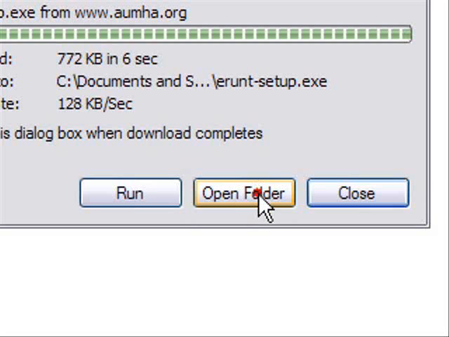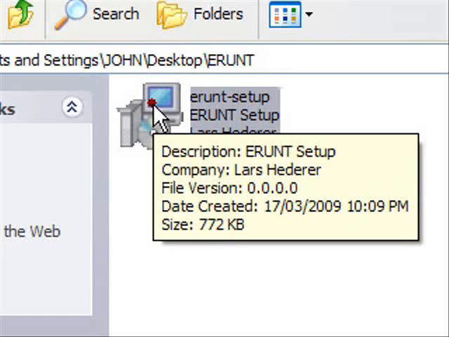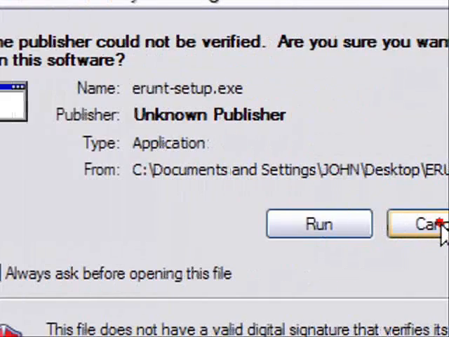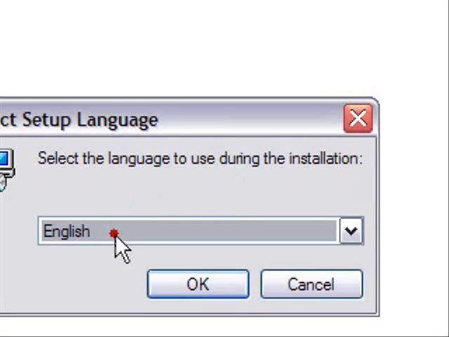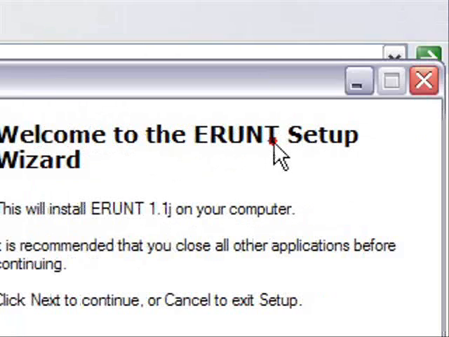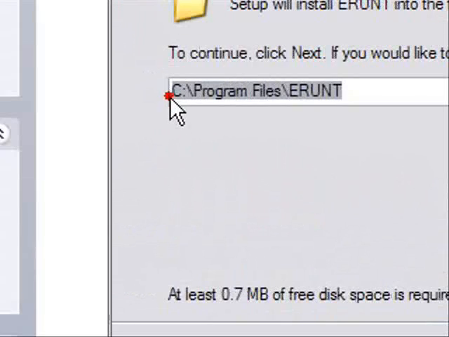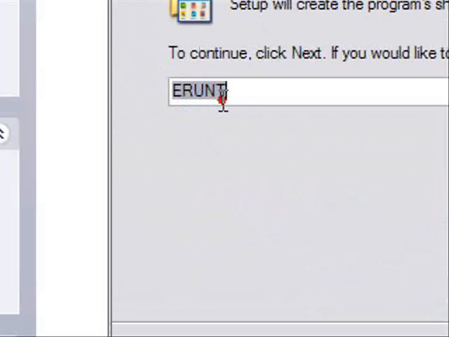Okay, we're going to open the folder now, which is on the desktop, and we've got our Erunt setup. So what we're going to do here is double left click on this and start setting it up. We're going to go run. We're going to stick to English, and it's welcome to the Erunt setup wizard. We're going to go to next. It's telling us it's going to install it in C program files, Erunt. Next, in a folder called Erunt.